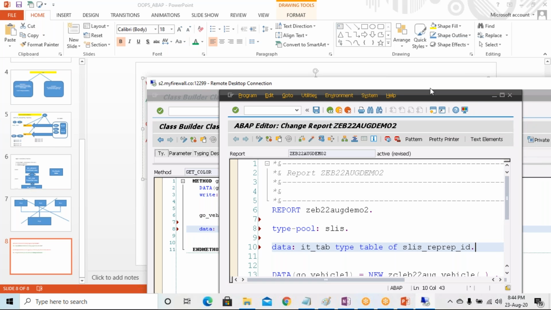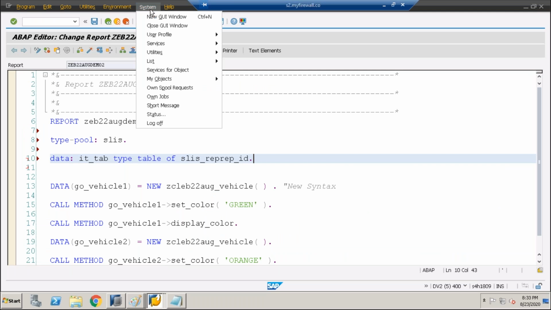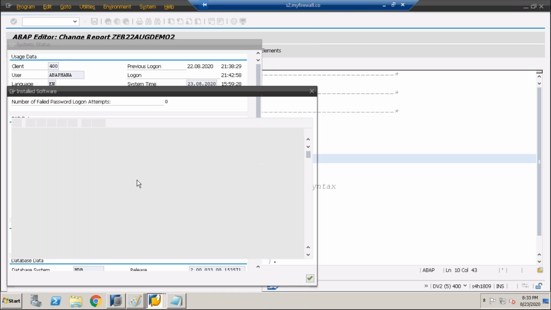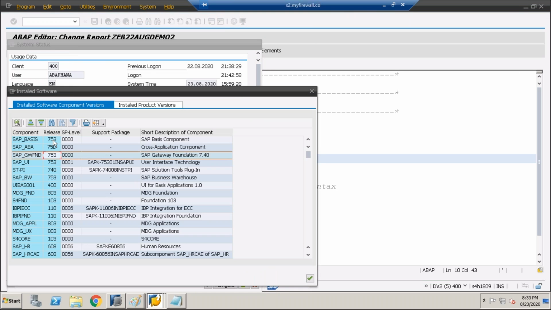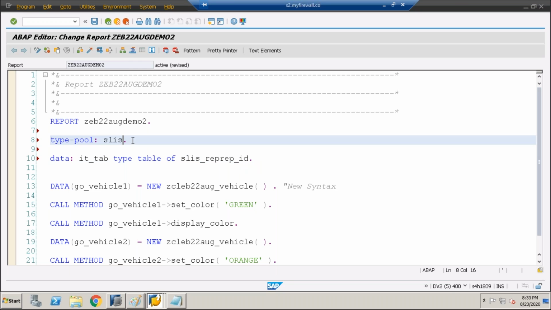Just a second. Yeah, if you go to the system, go to this status, and click on this button, you can see NetWeaver 7.53. So this is the latest one we are having currently here. It is more than ECC 6.0, I think EHP 8. So here it is not required. Even if you remove this type pool, it will not give you any error. If you check the syntax, now also it's working fine.